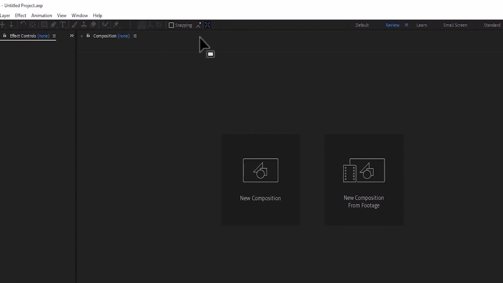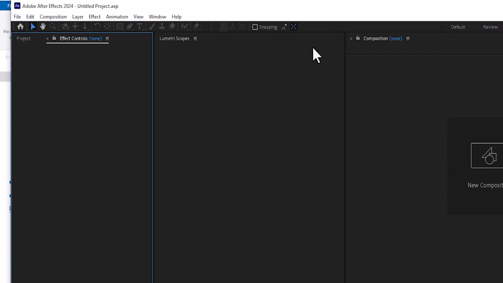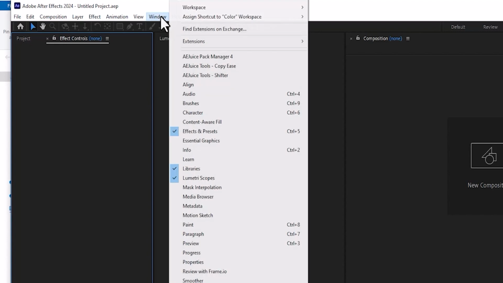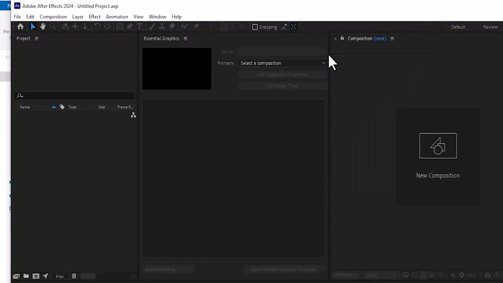To see them, come over to the Windows tab and select Workspace. Currently, I'm in the Review tab. You can scroll up and select the Color tab. And as you can see, other panels that are related to color grading will appear. For example, we have the Lumetri scope over here. Now, if you go back to Window and select workspaces, you can always change to a different workspace.